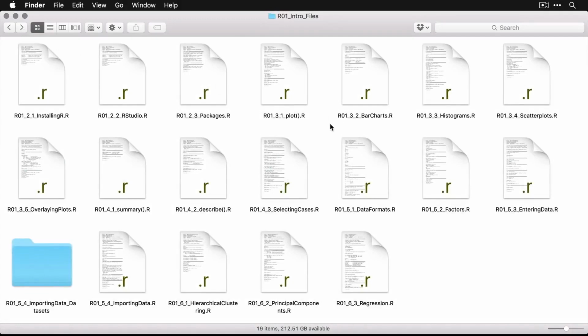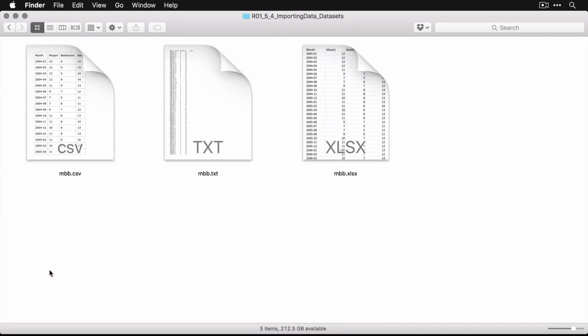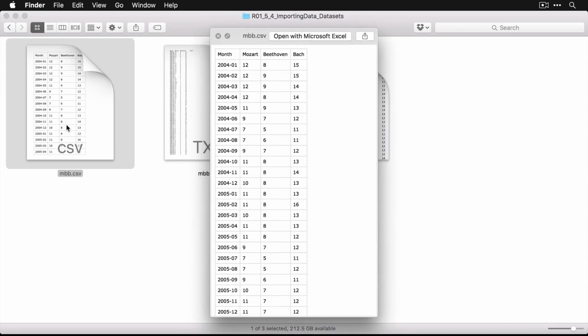These are the individual R scripts, but it's this folder right here that's significant. This is a collection of 3 data sets. I'm going to click on that. And they're all called MBB, and the reason they're called that is because they contain Google Trends information about searches for Mozart, Beethoven, and Bach, 3 major classical music composers. And it's all about the relative popularity of these 3 search terms over a period of several years.